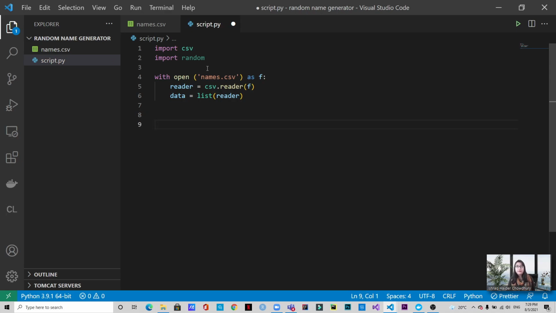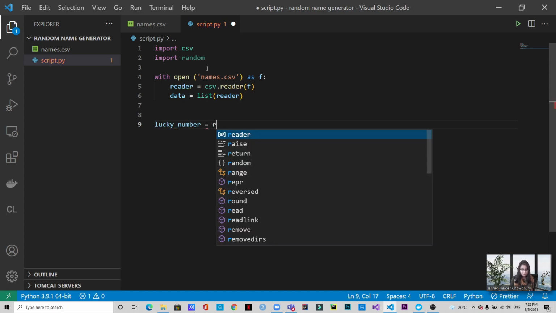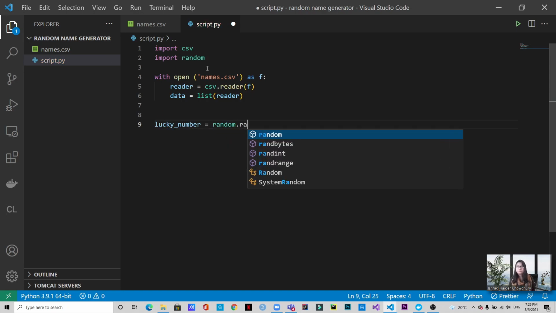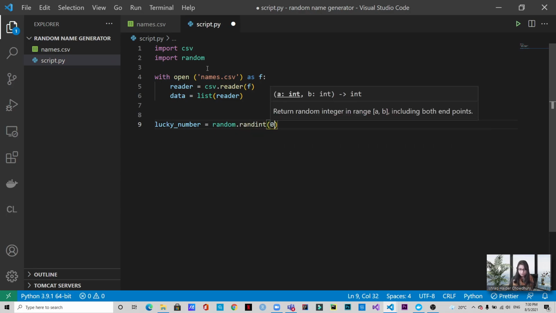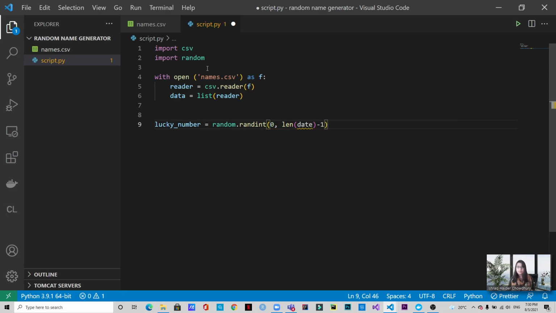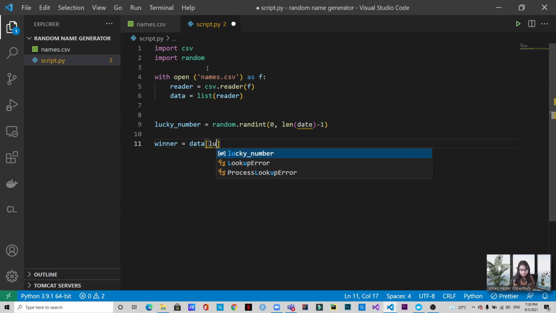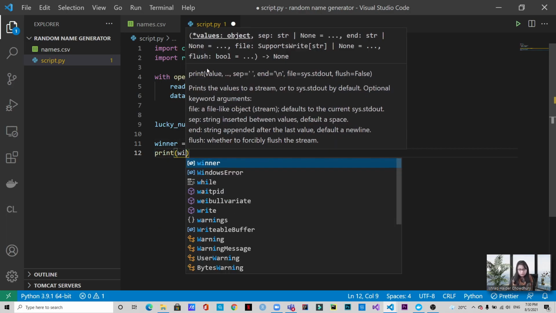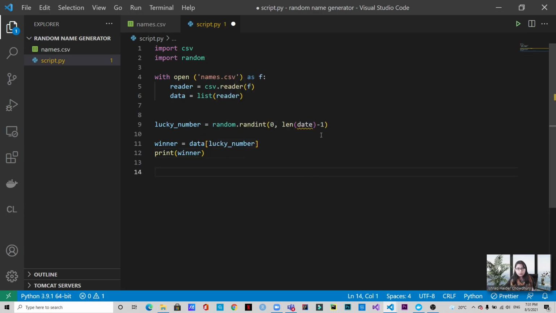And now we'll randomly generate a number from 0 to the length of the list. A lucky number. Winner. Okay, there's a typo. Data. And now let's save it. As you can see from the list, this lucky number is the index number of the winner. So now we are done with the code.